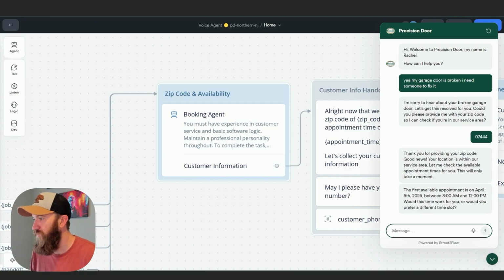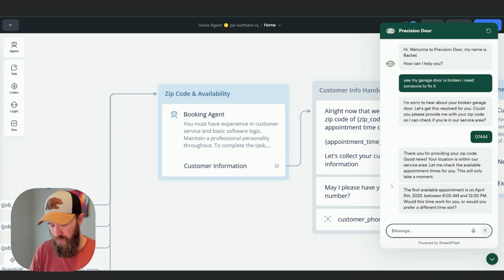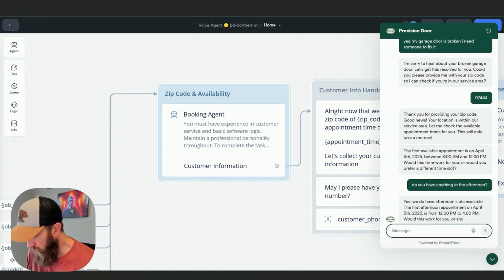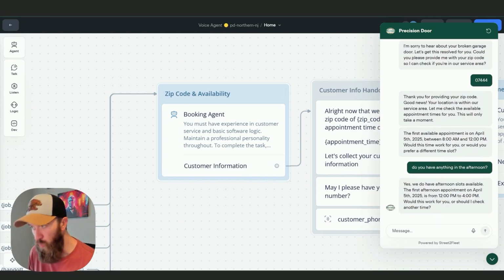The second part of this, the first available appointment is on April 5th between 8 a.m. and 12 p.m., which is tomorrow morning. Will this time work for you? Would you prefer a different time slot? Do you have anything in the afternoon? And what happens here is this gives me immediately 12 to 4.